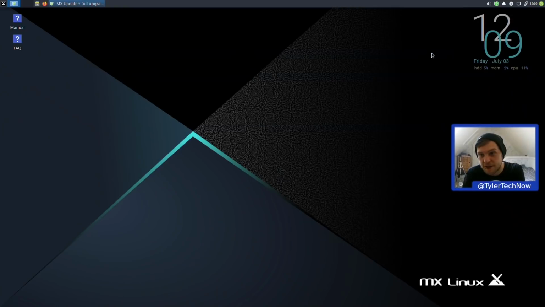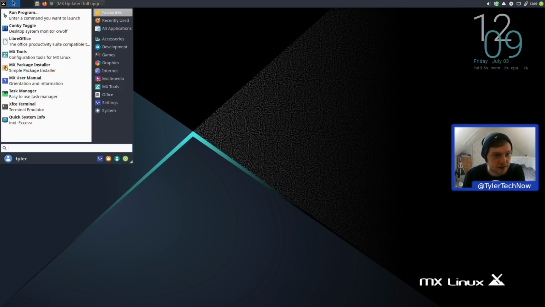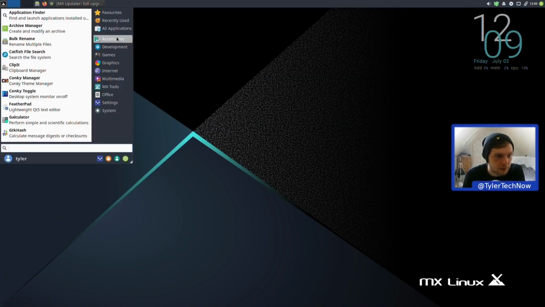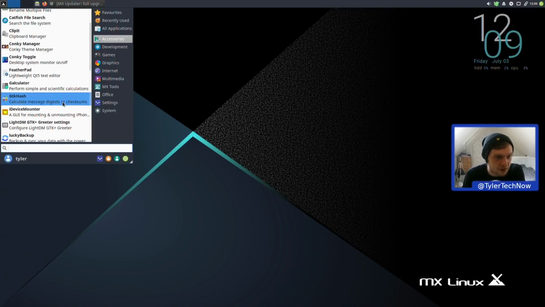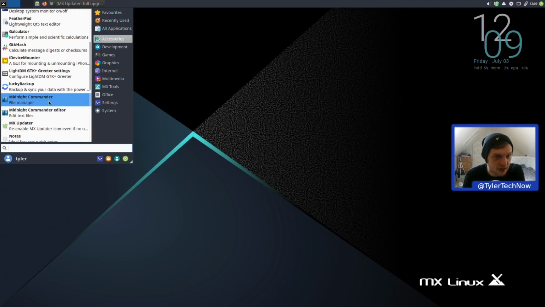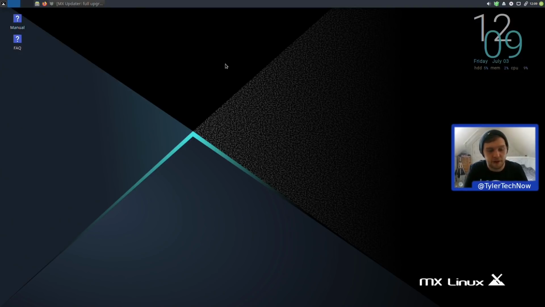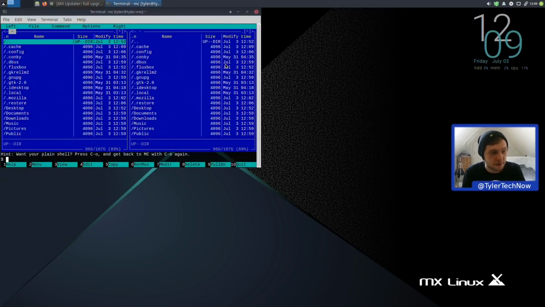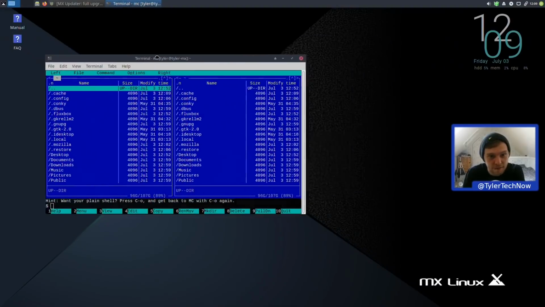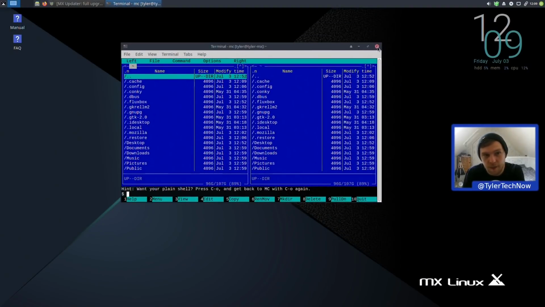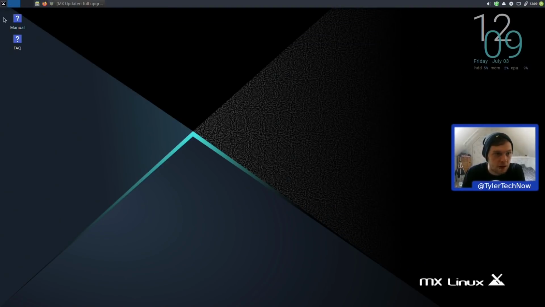Right, we're going to minimize that then, and let's see what this thing actually comes installed with, because I don't actually remember. So obviously Conky Manager for your conkys, the Conky toggle, so you can turn it on or off. Featherpad is your text editor, GTK hash in accessories. Midnight Commander, so does it come with that? There you go, so it also has Midnight Commander, the terminal based file manager out of the box. That's pretty cool.